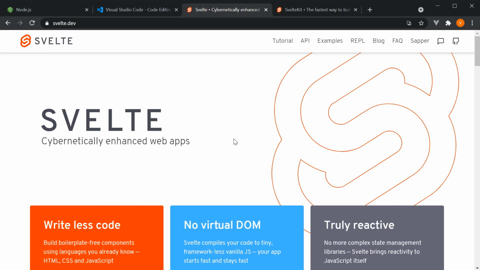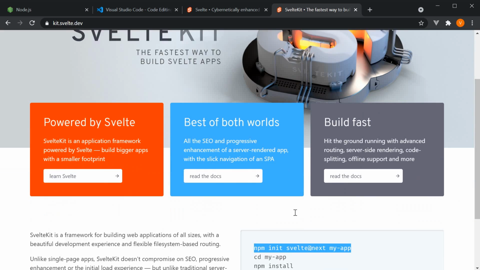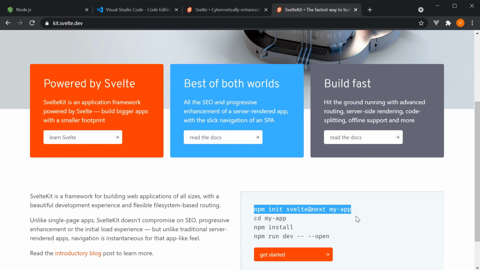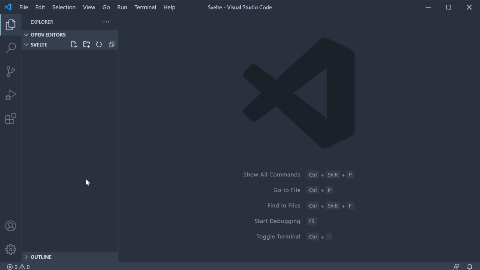But the reason I bring this up is because we can create a new Svelte app by following instructions on the Svelte site as well as the Svelte Kit site. As beginners though, we are going to follow the instructions on the Svelte site for this particular series. All right, to get us started, I have created a folder called Svelte and opened VS Code inside that folder. This folder is going to be our workspace for the rest of the series.